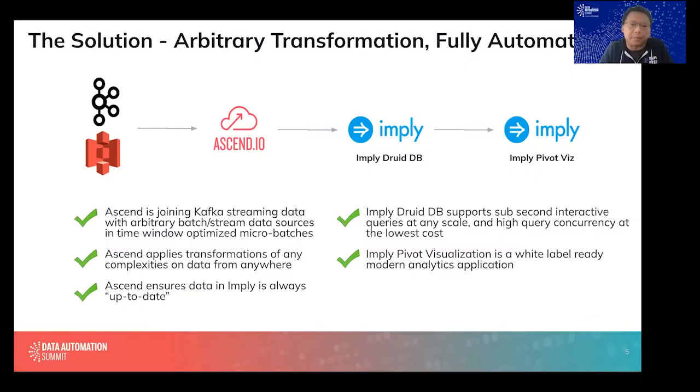As long as anything changes, that triggers all the subsequent changes downstream automatically, without any code or without any scheduled jobs. Back in the days, we always talk about cron jobs. So Ascend greatly alleviated that burden on the DevOps engineers and the data engineer to create all those DevOps processes. And Ascend can also here apply transformations of any complexity on data from anywhere, right?